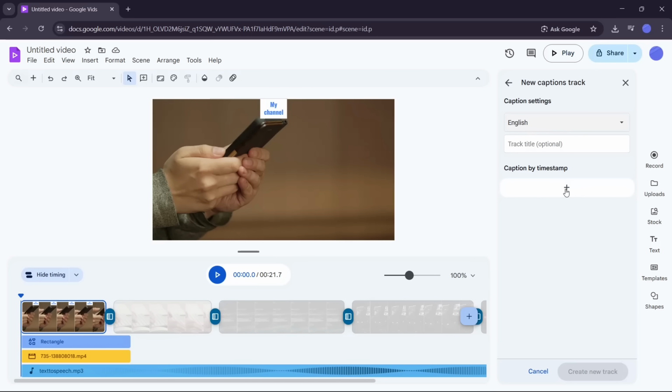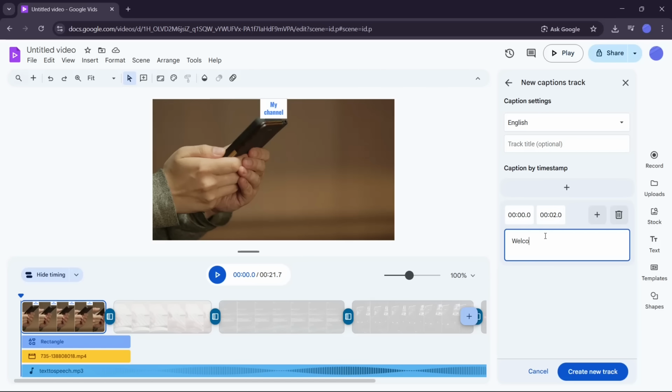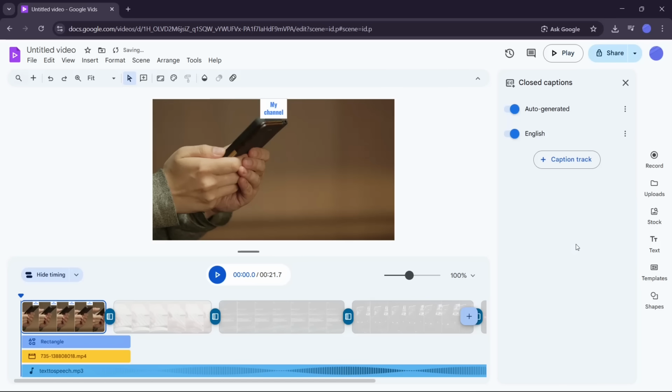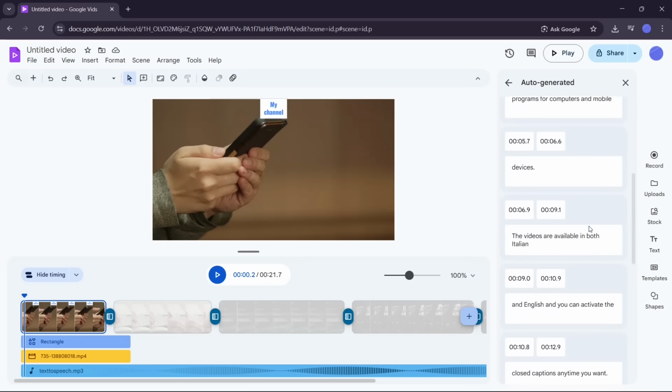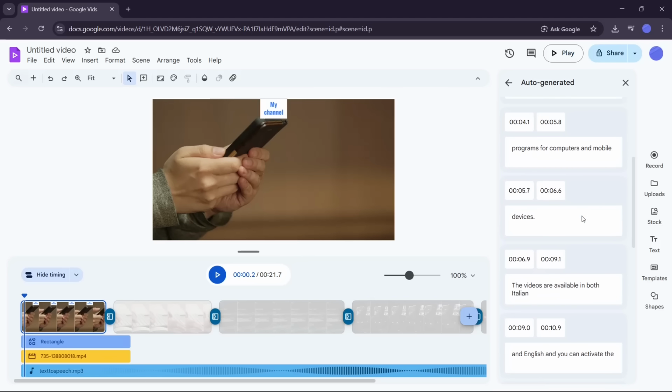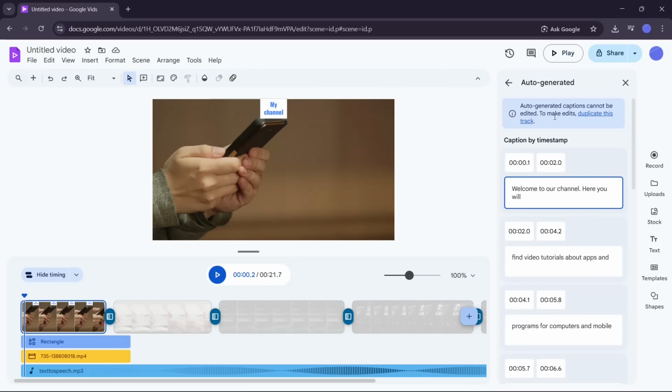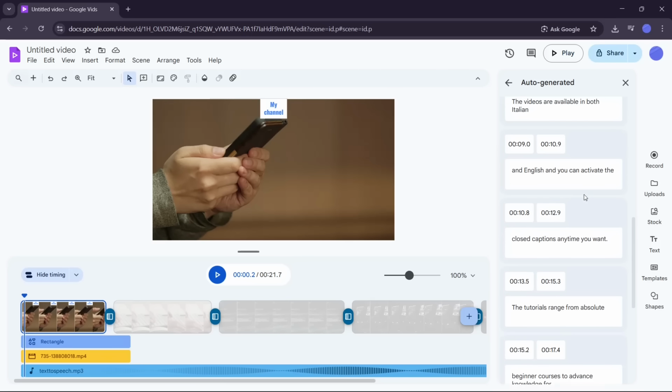We have an option on track title. We can add a caption. And here we can write welcome to our channel. And we could create a new track. We can view also the auto-generated one, which we can copy. And here we have all the auto-generated content that we have. It cannot be edited. To make edits, we can duplicate this track and then upload it onto the video.